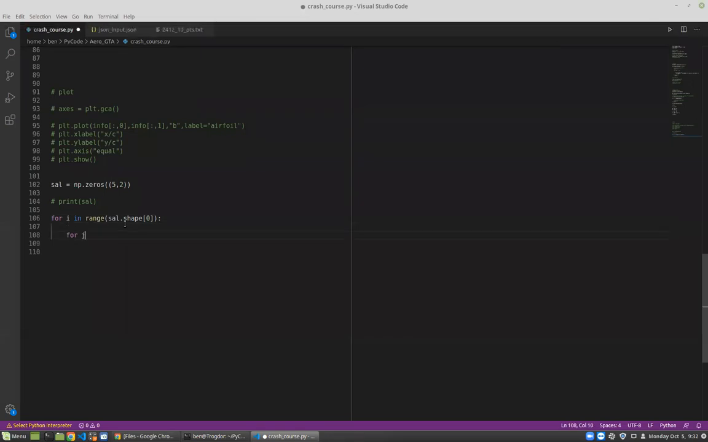And then what we can do is run through each column. So this is through each row, and this is for each column in that row. And we could print out sal of i, j. And this is one other difference between Numpy arrays and lists: with Numpy arrays, I can call it like this. If this were a list of the same shape, I would have to do something like that.